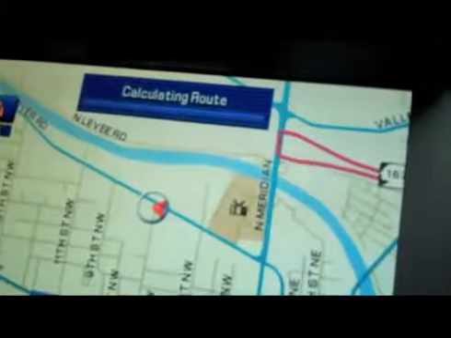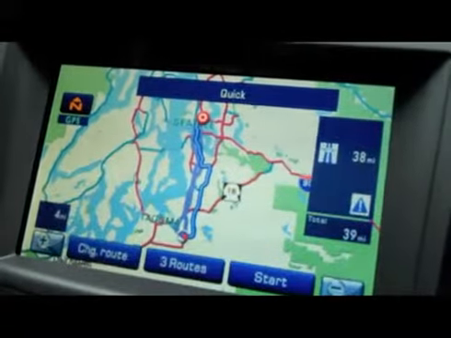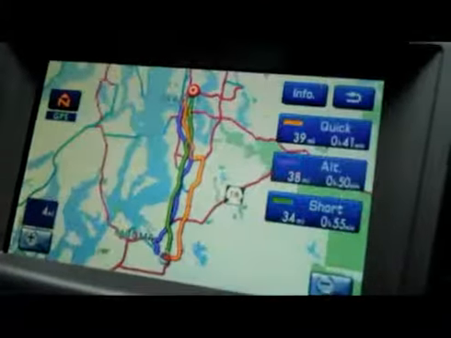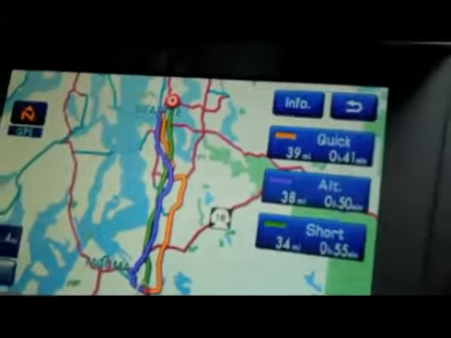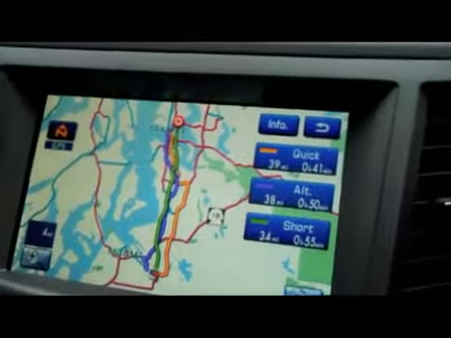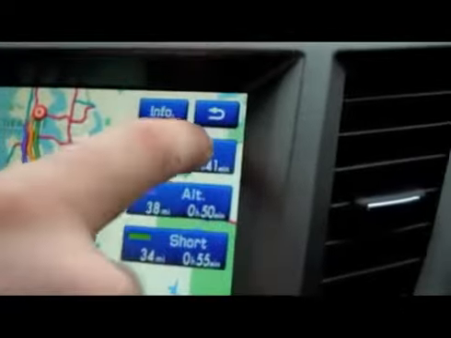So again, you hit the red dot, and we have our 3 routes again, and you'll notice that the routes are very similar. And this time we want to take an alternate route. We're going to take the scenic tour. It says quick, but we're going to go up 167.